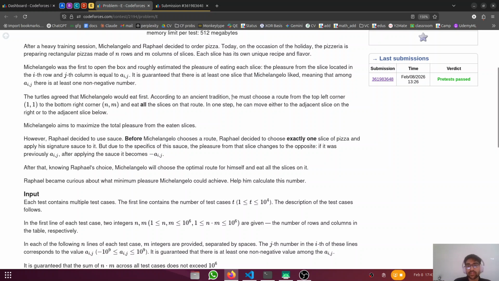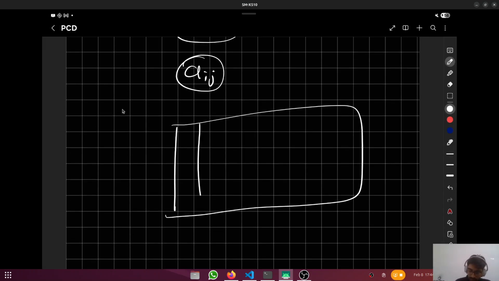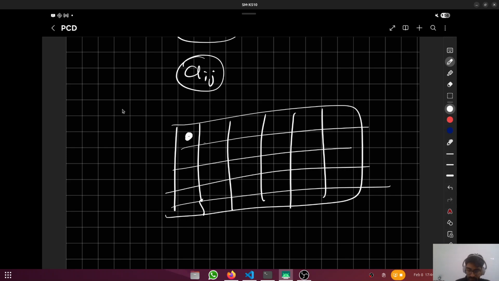Michael would eat first, and according to that, he must choose a route from the top left corner (1, 1) to the bottom right corner (n, m). Basically we have this pizza. Michael will initially choose the top left corner and go to the bottom right corner. He has to choose a route, and he can only go either right or down.